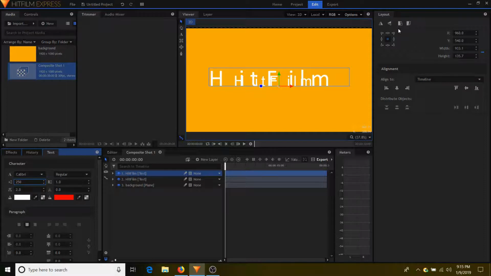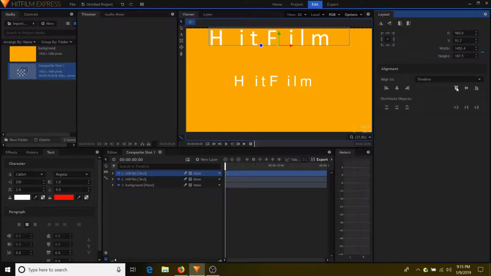Going to the layout tab under alignments, let's align to the top and bottom. So this is a vertical alignment, and this is the bottom alignment.